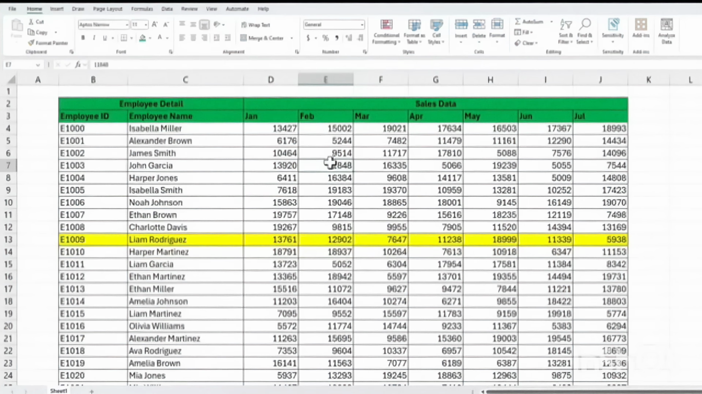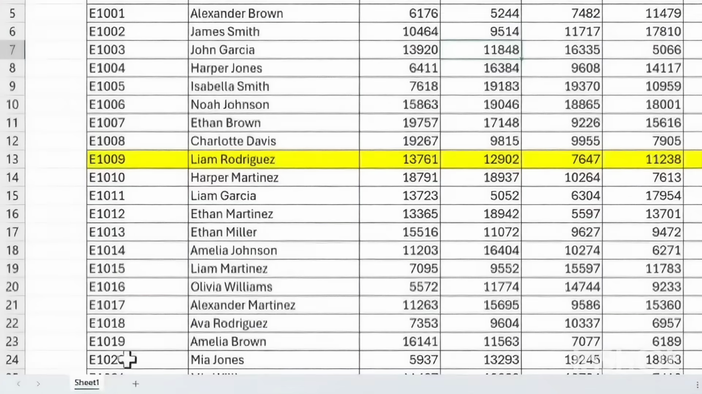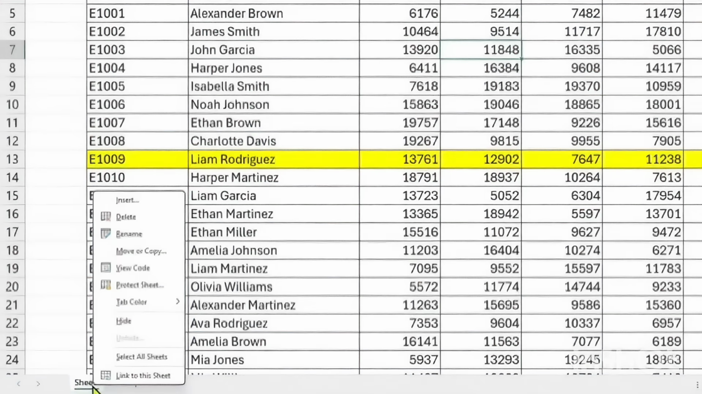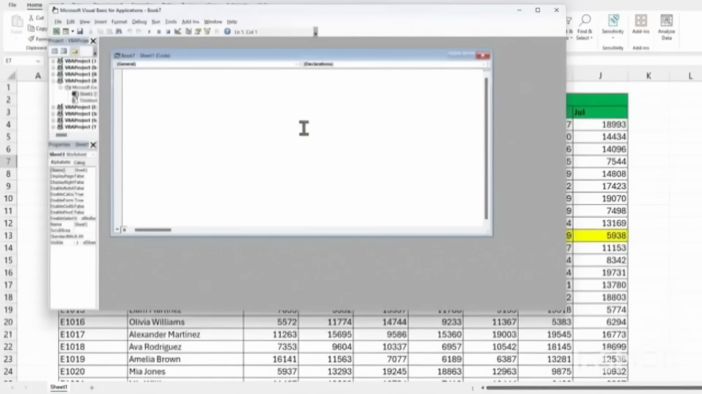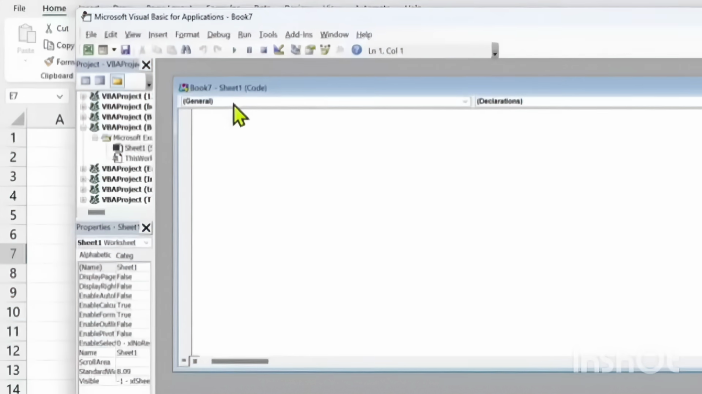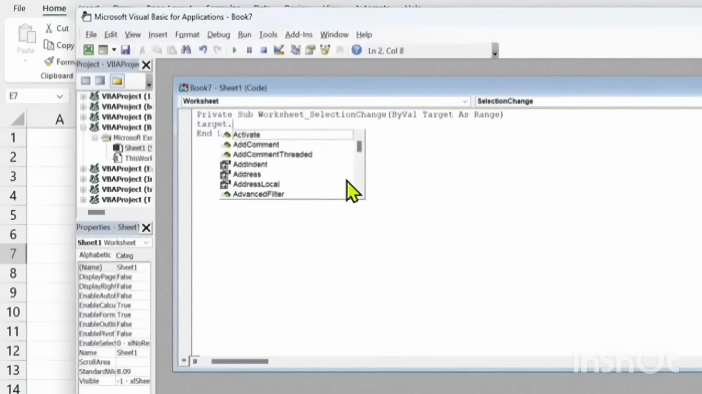To set this up, right-click on your Worksheet tab, down at the bottom, and select View Code. When the code editor opens, don't worry if it looks intimidating. It's easier than you think. If the correct worksheet isn't already open in the editor, use the drop-down at the top to select Worksheet. Now, between the lines that say Private Sub and End Sub, add this simple line of code.